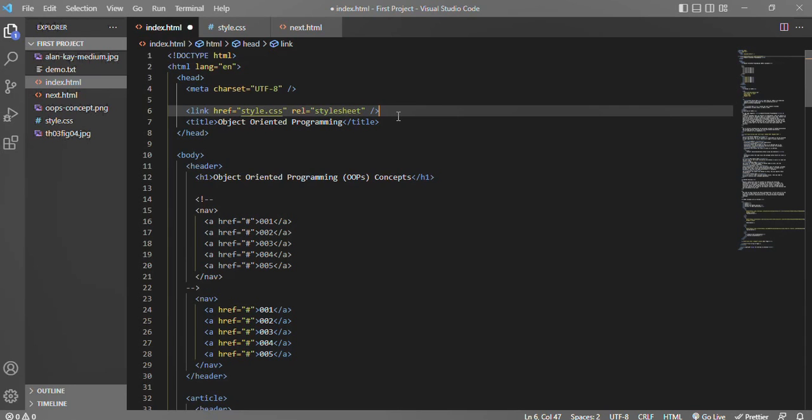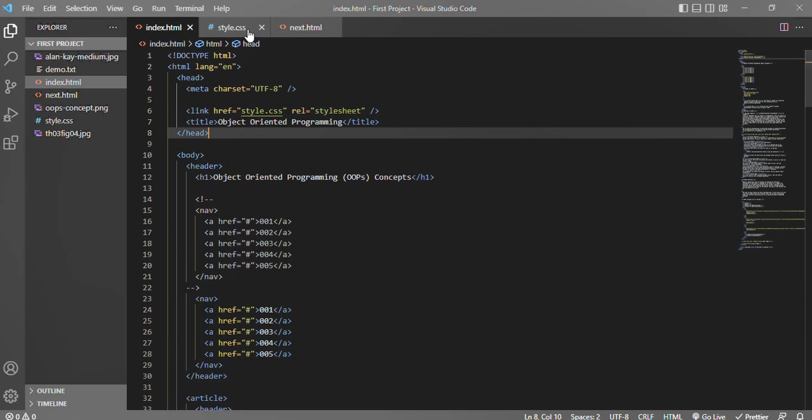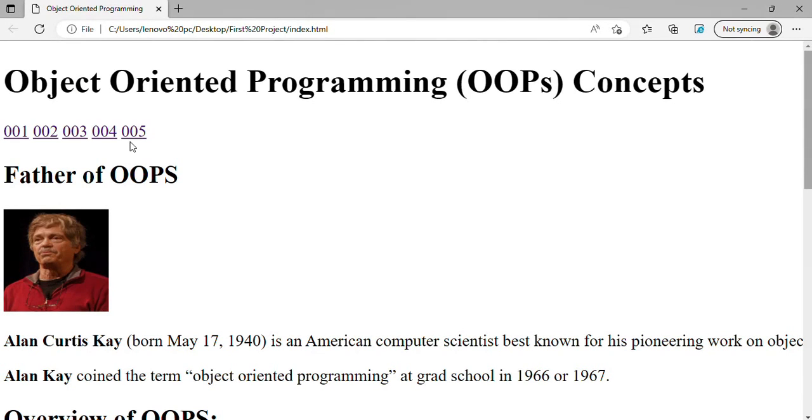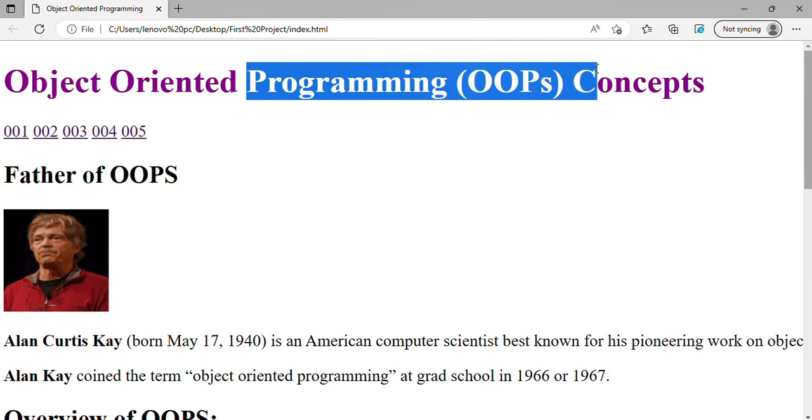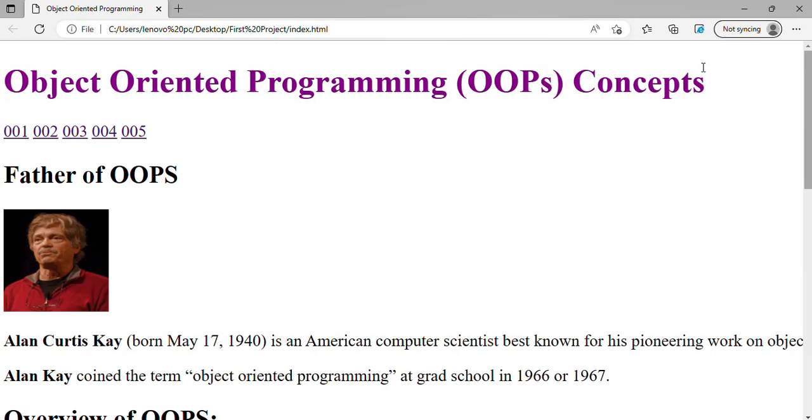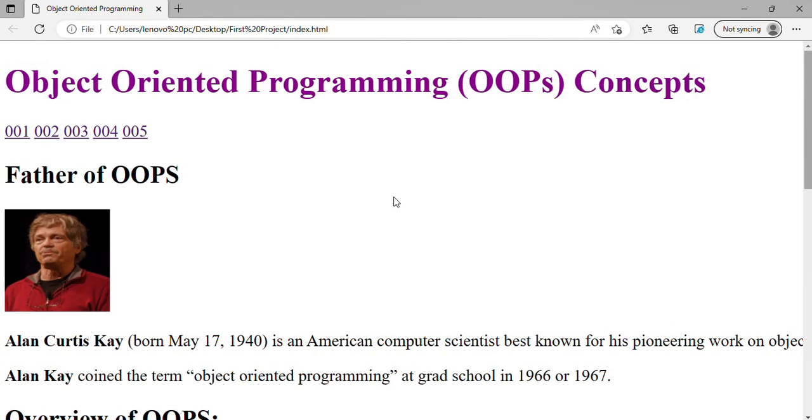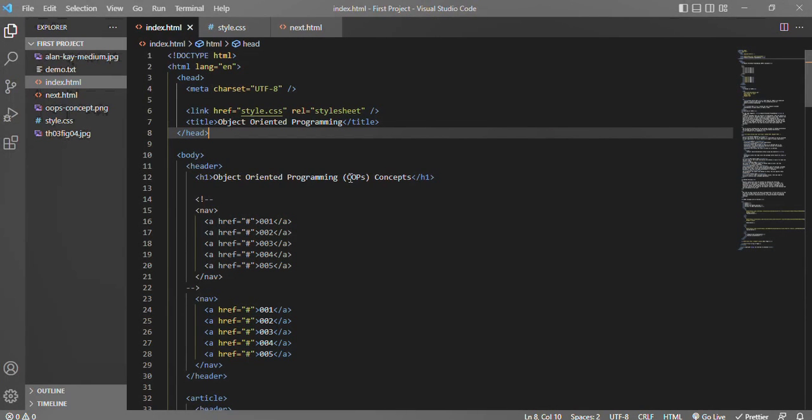See the change now. I am saving it. After saving my file, I am opening our page, and if I give a refresh, you can see the change here. The color of the OOPs concept heading has changed. This is the way to include our CSS into an HTML file. This is the most important way that you need to learn for creating larger and bigger websites. This is the good way to create any website.